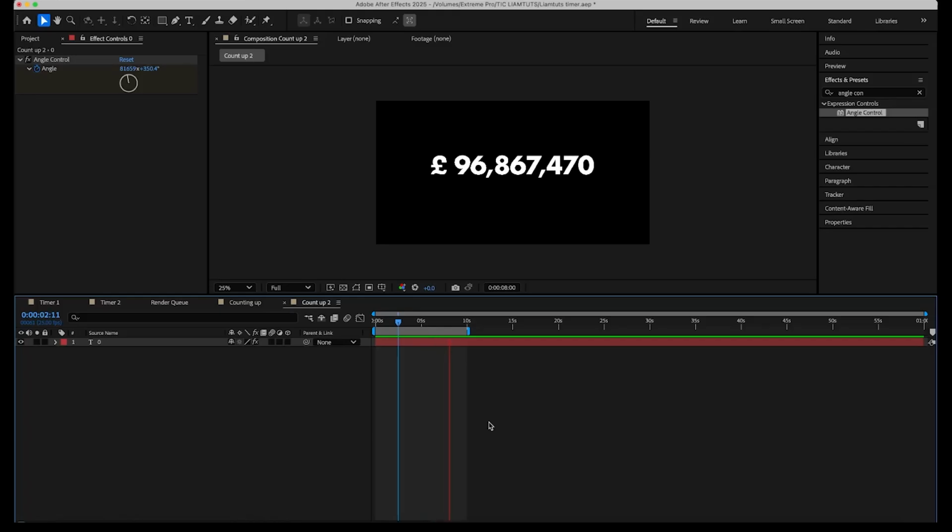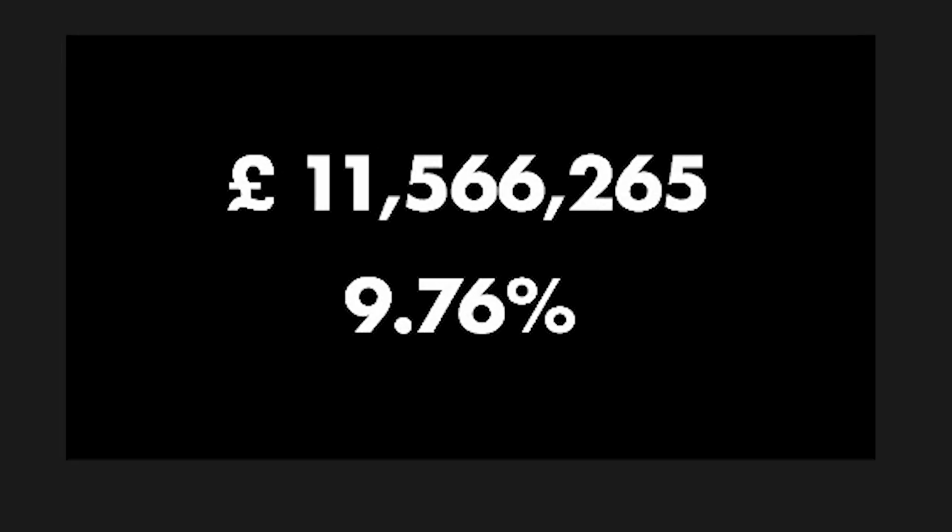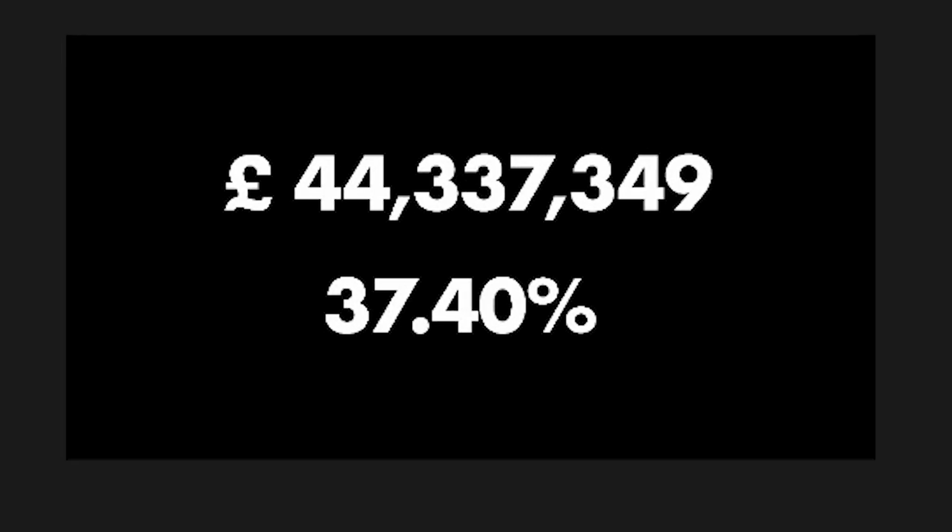Okay, and to make this super simple, in the comments and on my website there is the expression that has all of the controls in it. Okay, and there you have it. That's a quick and easy way to animate your numbers counting. I hope you found this useful.